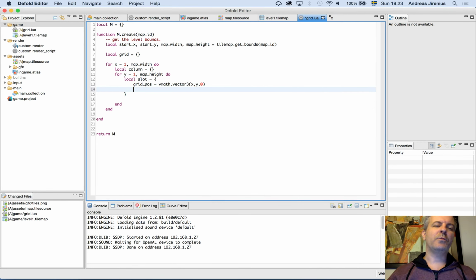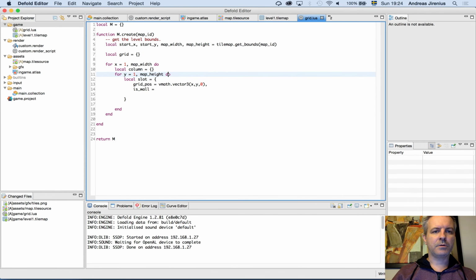So that's the position of it. And the only thing we need to know as we're starting this one is just if it's a wall or not, if it's a stone wall or not. Okay, so let's make it simple for us. And is wall. What could possibly determine that one?